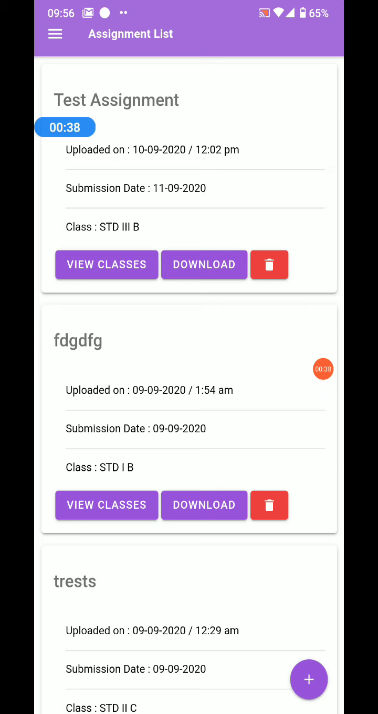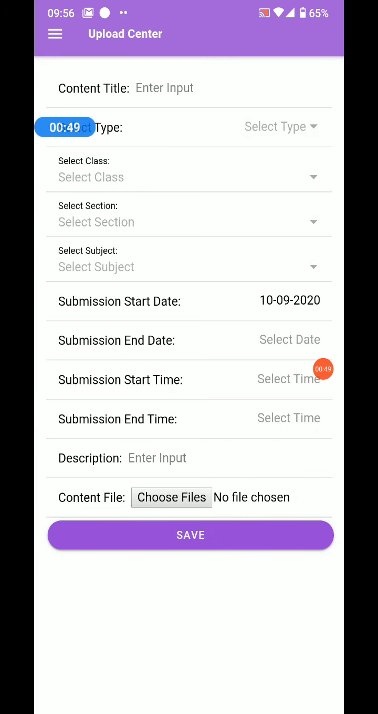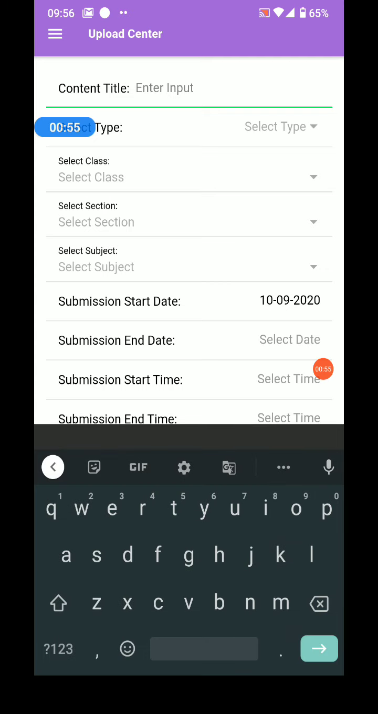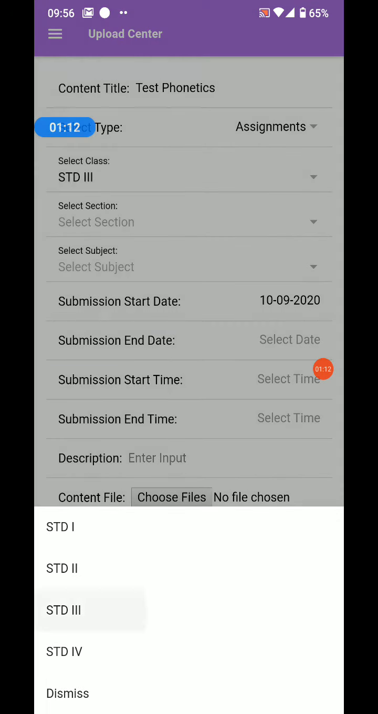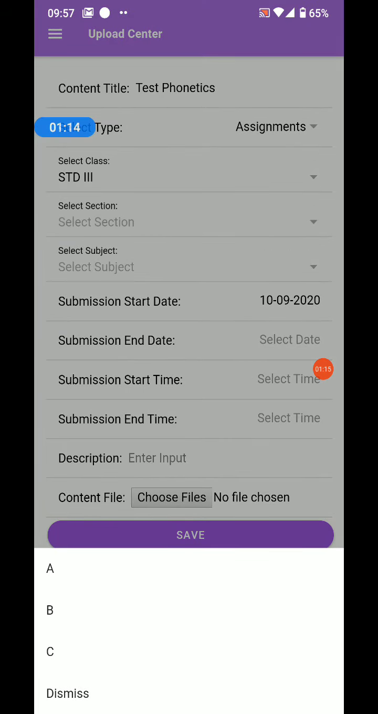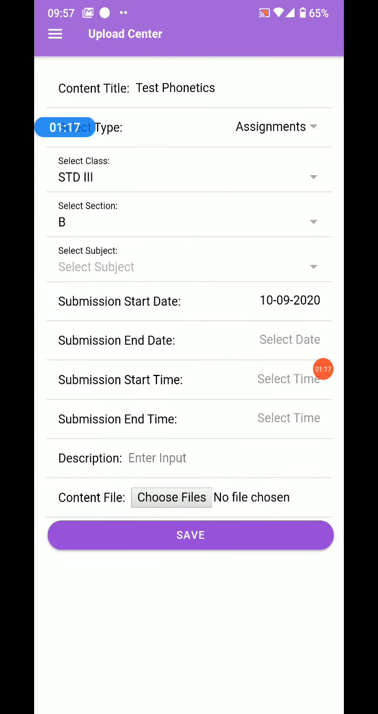On this page, you can see a plus button, a purple-colored button towards the bottom right corner of the screen. Click on the plus button and enter the details. Here I am going to give a particular content title name. Select the type. I am selecting the assignment type. Select which class it should be scheduled to. Select the session. Select the subject.